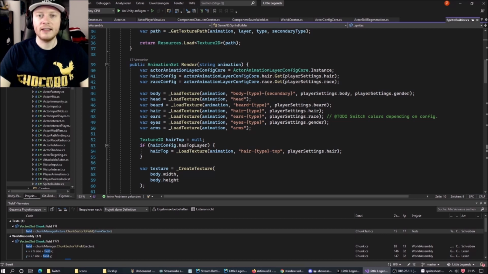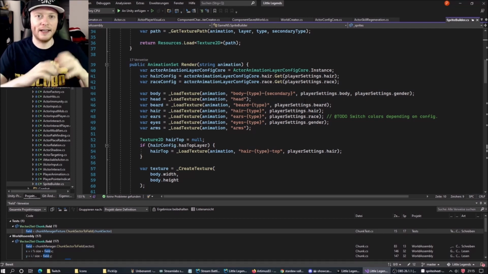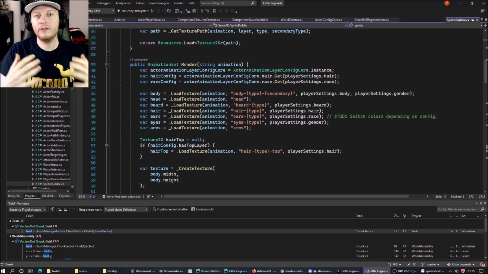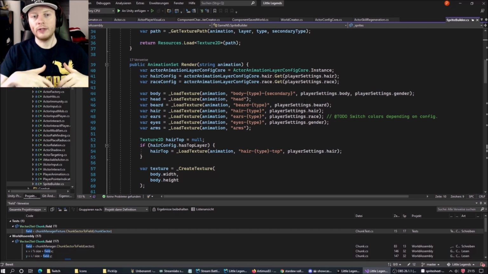Now we are inside the Sprite Builder, which is the core of the whole customization system. Before that, we have been outside of Unity. This is now inside of Unity. Everything we've seen before was creating the images, for example, in Sprite, and then recombining those with a node script with a configuration for each animation.